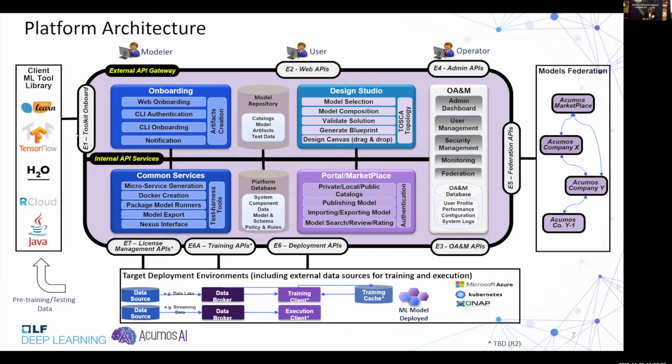Portal marketplace, we have already talked about that. And then the O&M feature is for the set of users who will be your administrators and your system administrators. So you have administration dashboard, user management, security management, monitoring, ability to set up federation capabilities, user profiles, and other things.